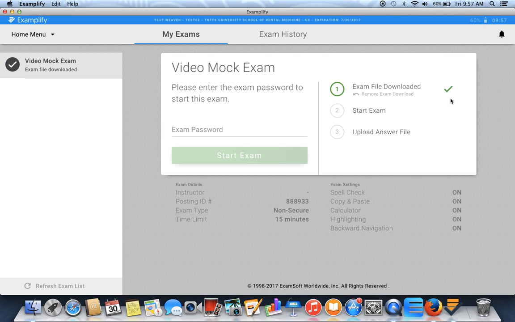You'll see our progress bar over here. And once that's completed, you'll see exam file downloaded, a check mark here, a check mark here, and you'll also get an email confirming that the exam was downloaded successfully.